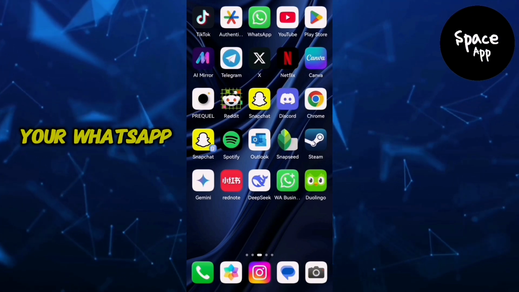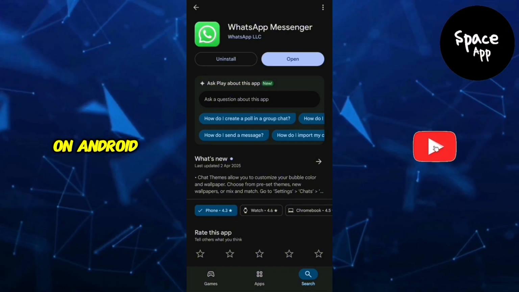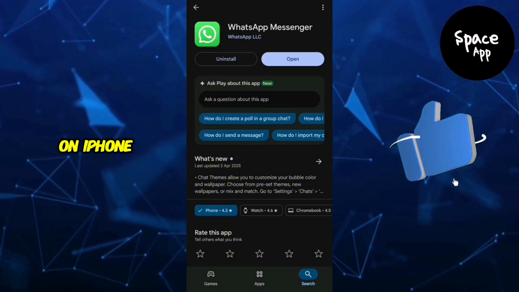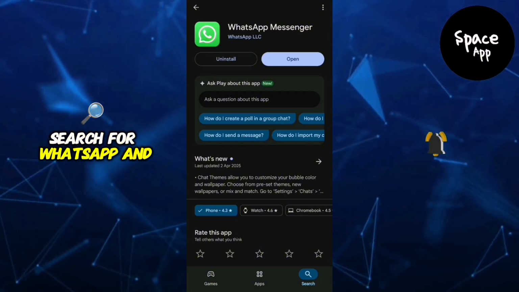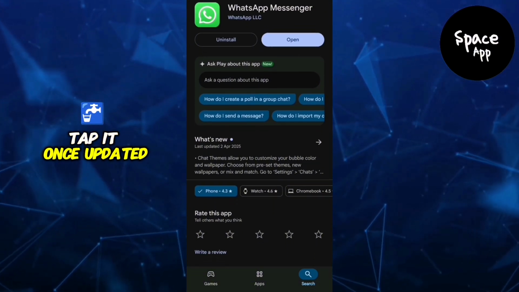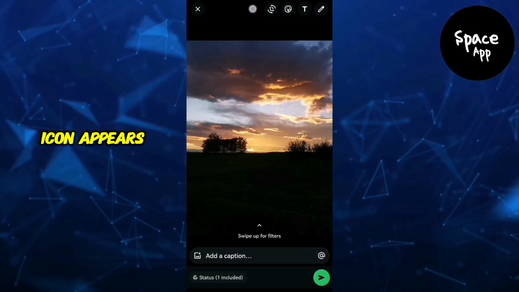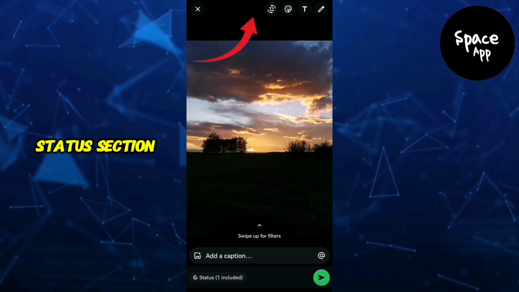Start by checking if your WhatsApp is up to date. Open the Play Store on Android or the App Store on iPhone, search for WhatsApp, and if you see an update button, tap it. Once updated, reopen WhatsApp and check if the music icon appears in the status section.